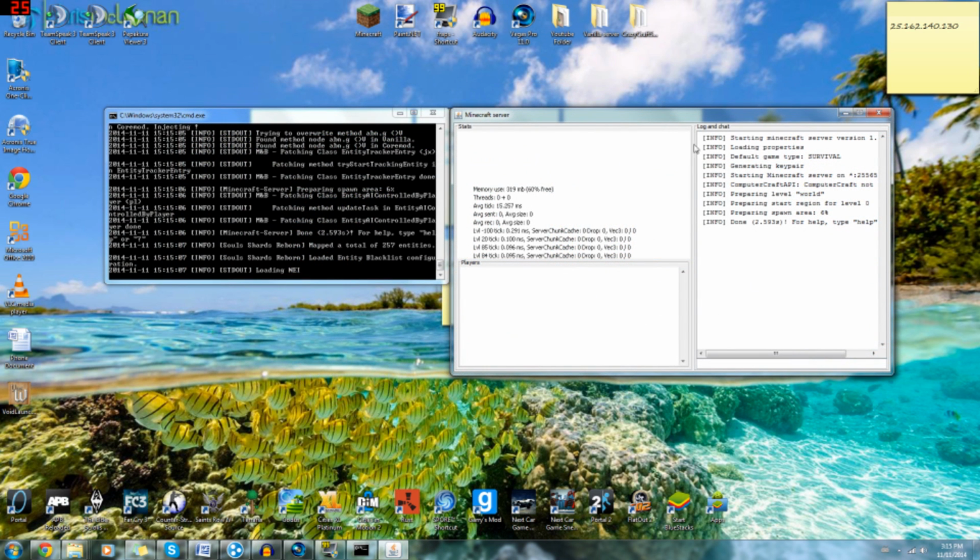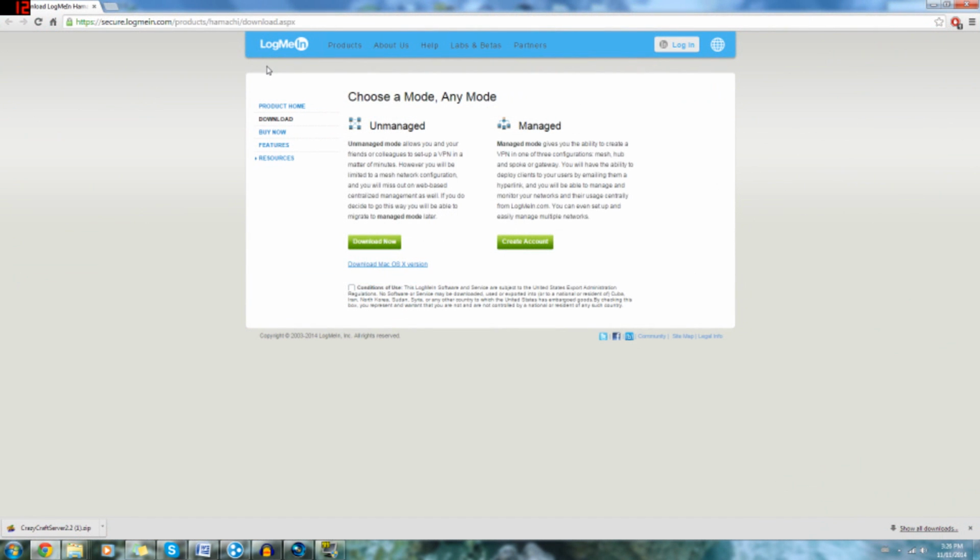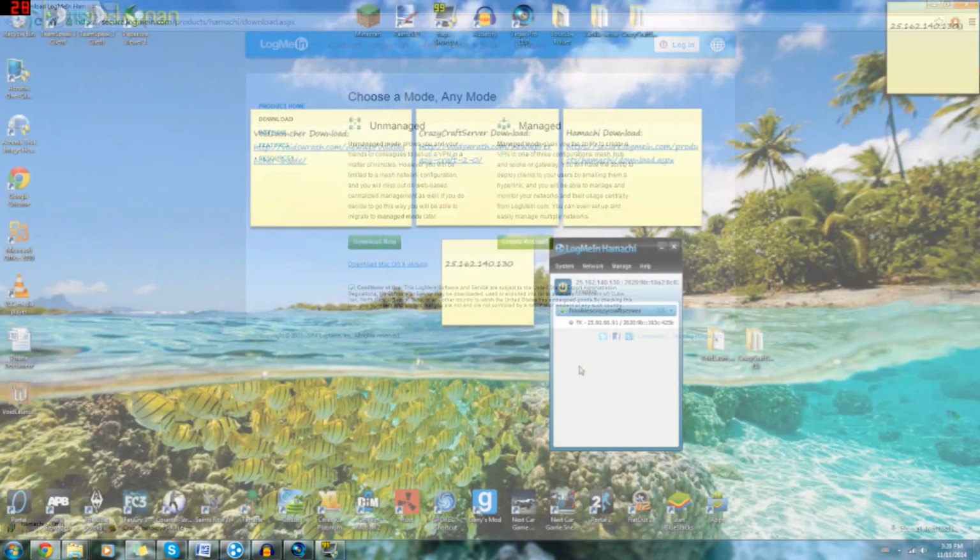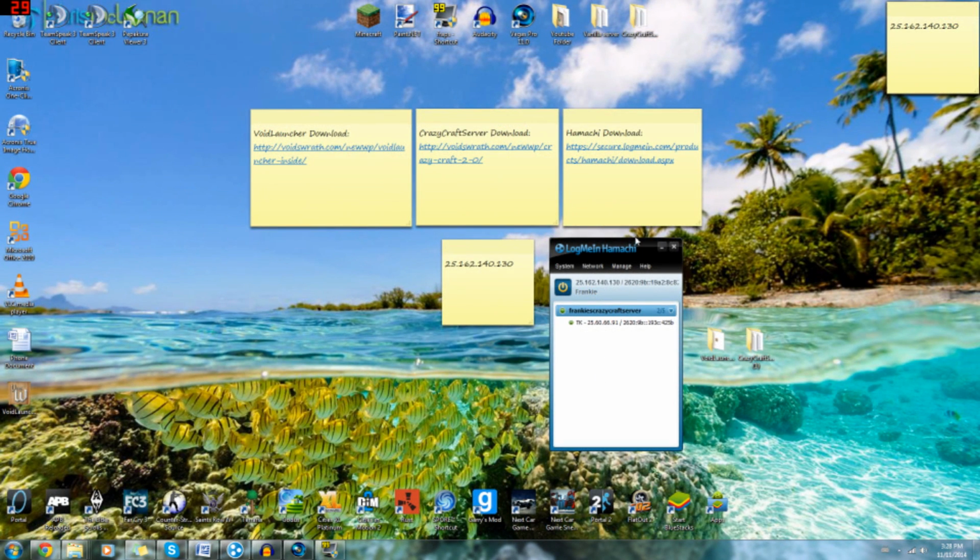Now we have a working server interface. The next step is to connect to it. To do this, we need to download LogMeIn Hamachi. The link to this is in the description too. Download the unmanaged mode of Hamachi, then run the installer package. Once the program is installed, you'll need to set up an account that's linked to your email address by clicking the power button and following the instructions. I already have an account, so if you haven't already, make an account, then continue the video here.